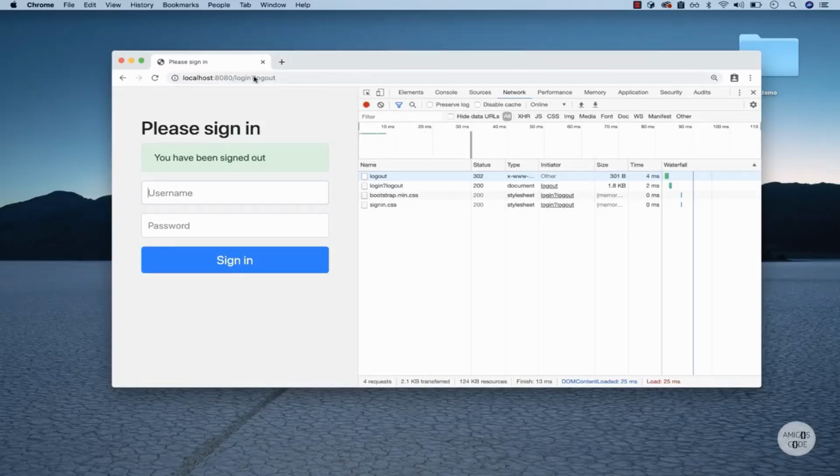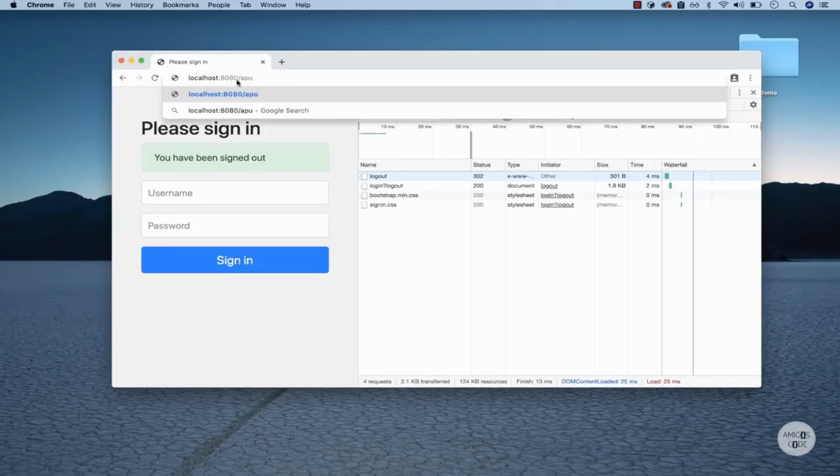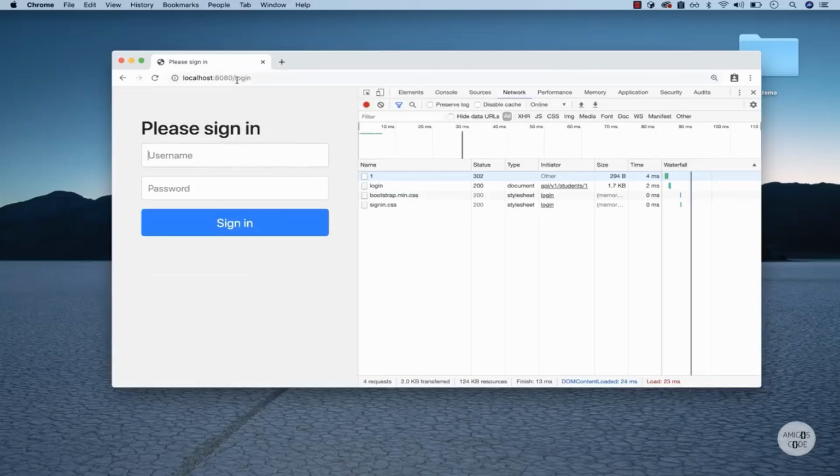Now, if I try to access the API, so /api/v1/students/1, you can see that I need to log in again. So let's log in once more. User and then the password right here.